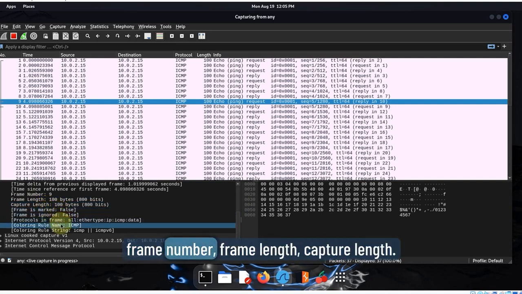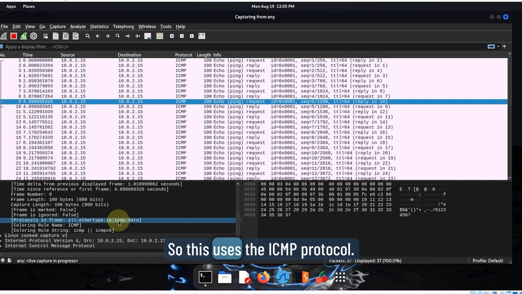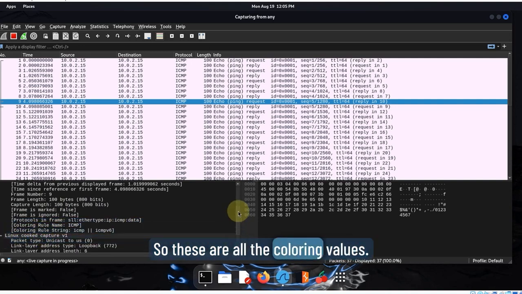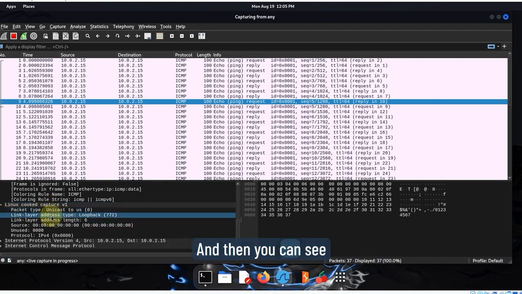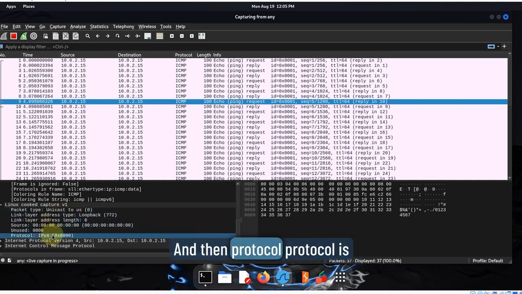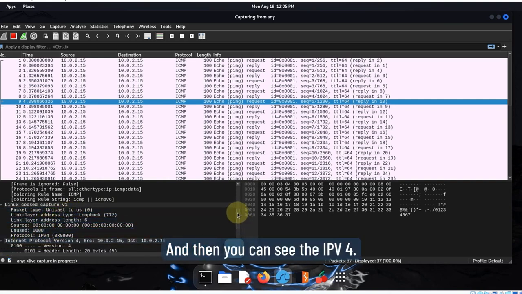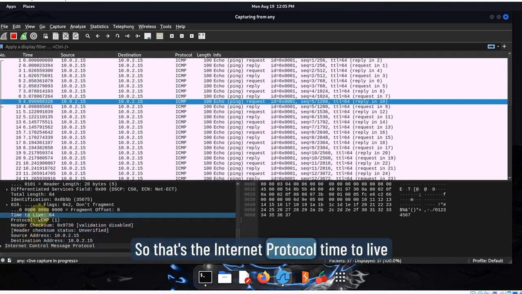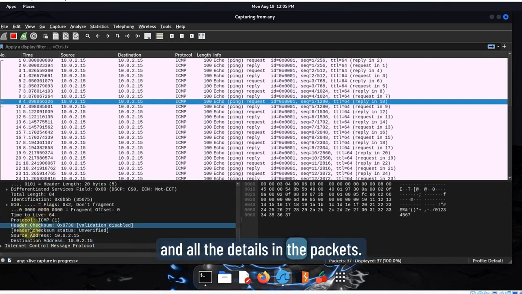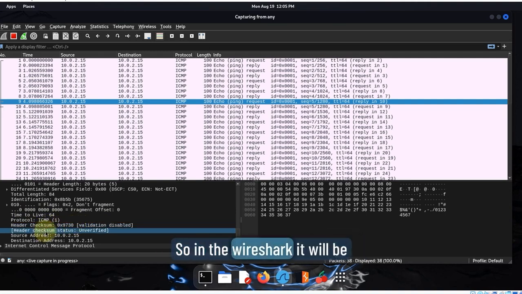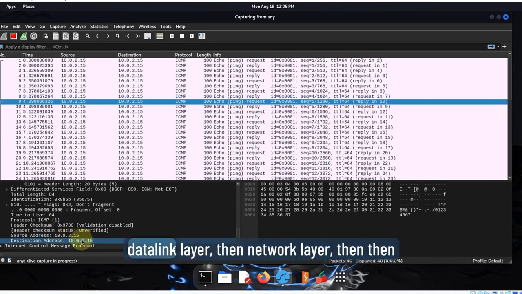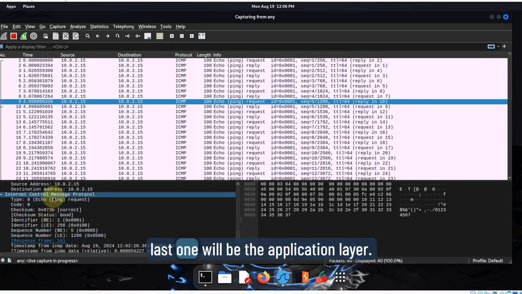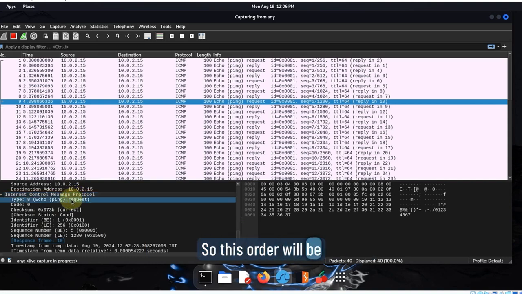And then you can see the frame number, frame length, and capture length. This uses the ICMP protocol, and these are all the coloring values. Our security engineer laptop is Linux, so that's why it shows Linux. Then you can see the packet types, packet layers, and the protocol, which is the IPv4 protocol. Then you can see IPv4, the internet protocol, time to live, and all the details in the packets. In Wireshark, it is considered in the order of the OSI layer model. First is the physical layer, then the data link layer, then the network layer, then the transport layer, then the session layer, and the last one is the application layer. So this order is used in Wireshark.